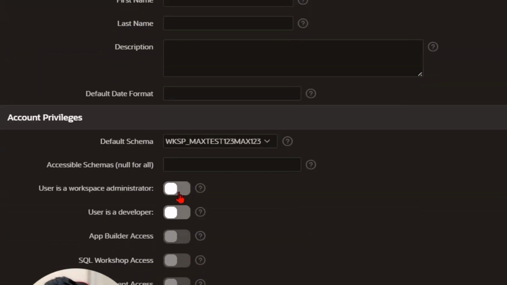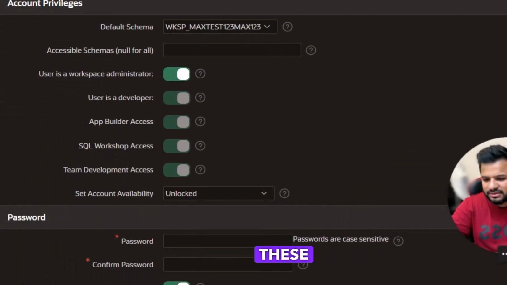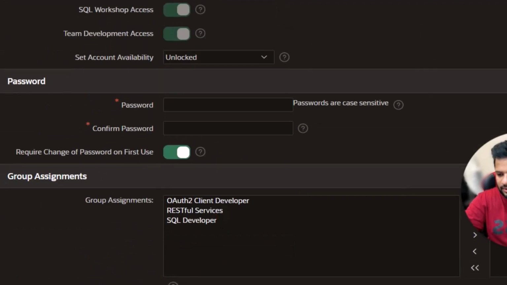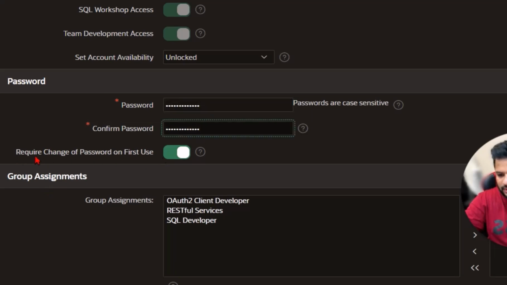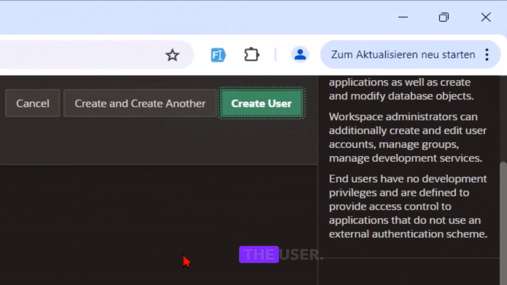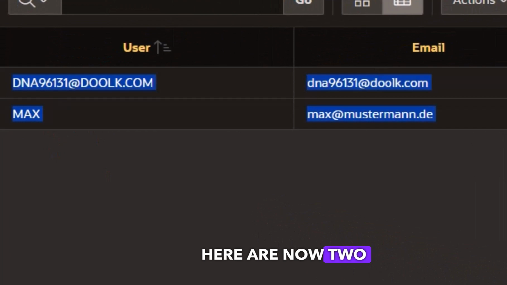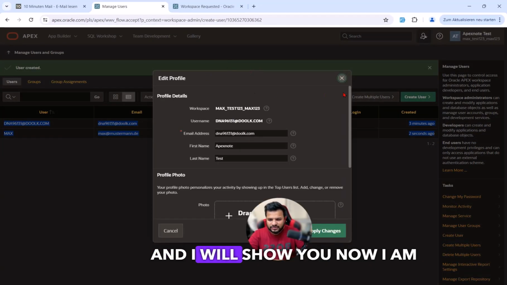and this is also an administrator and he will also get all of these rights. So after that, I define the password and require change of password on first use. I disable this option and then I can create the user. So as you can see, there are now two developers, and I will show you now.